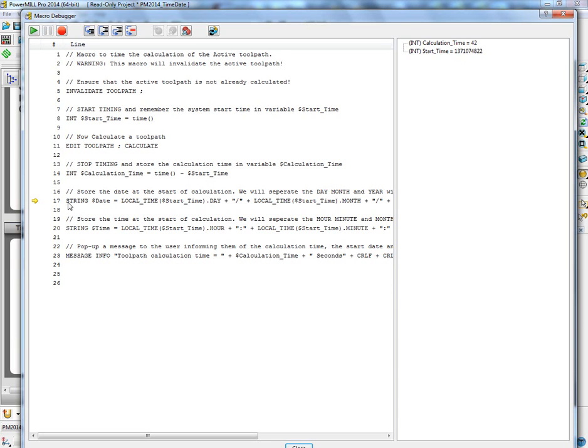Now I'm going to create a couple of strings, $date, and I want to extract the date. So using the time functions, I've got this local time. I can use UTC time as well for world time, but local time should give you the local time, whatever time your computer is set at, whether it be Greenwich Mean Time or wherever you are in the world.